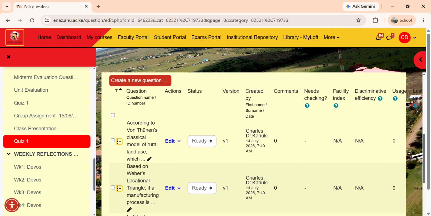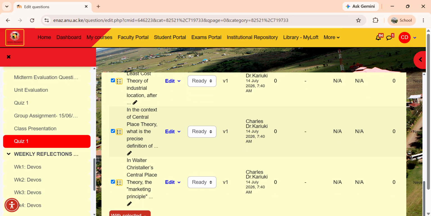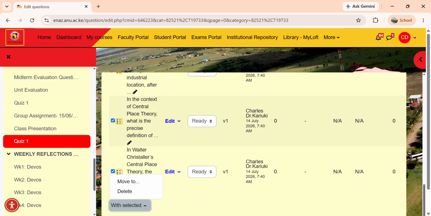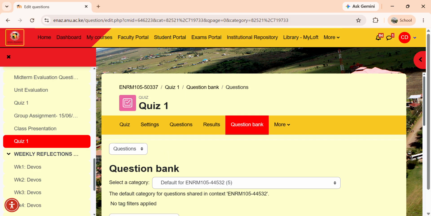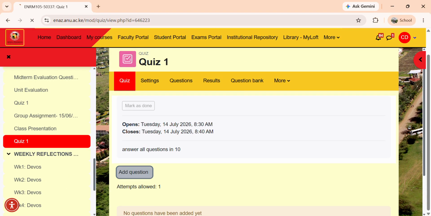So you can do whatever. If you want to delete, if you want to select them all, they are there. So now you come back to the quiz and add questions.